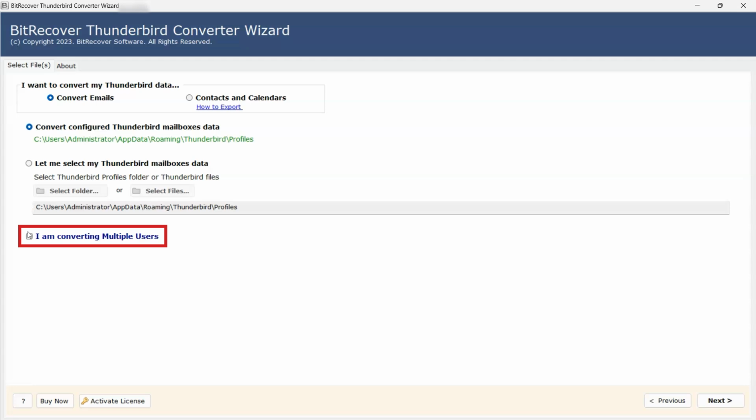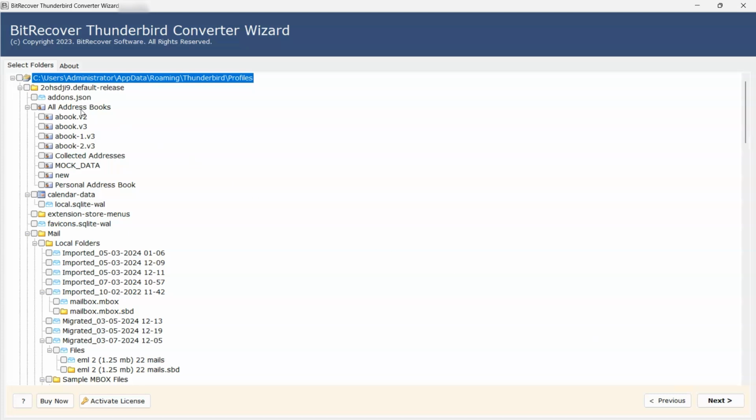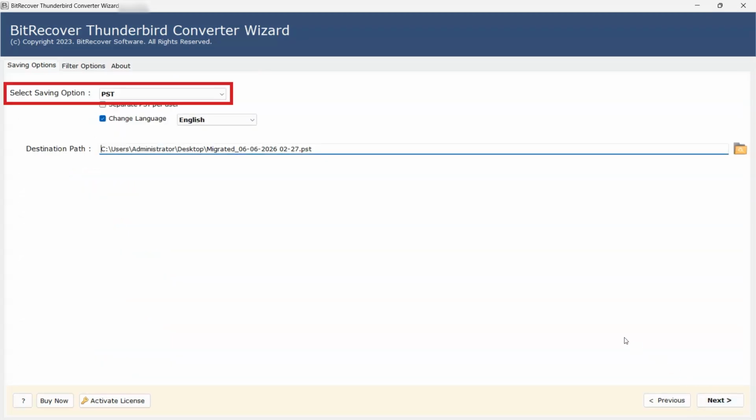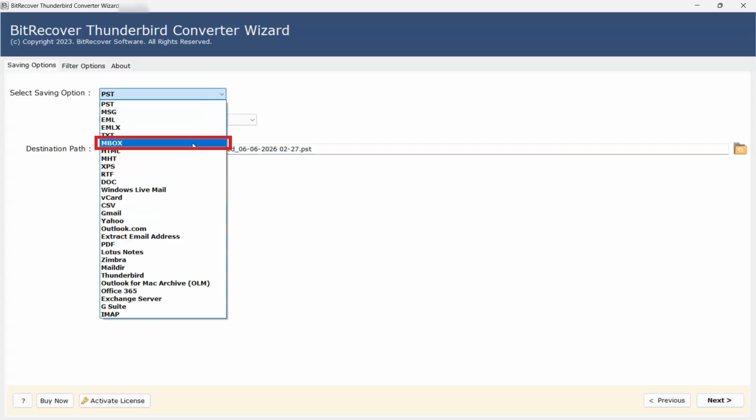Enable the I am converting multiple users option if you have multiple user profiles. Click Next. Check the checkbox to select the user folders that you want to export. Click Next. The Select a saving option allows you to save the file in your desired format for conversion. Let's select the MBOX option for this tutorial.